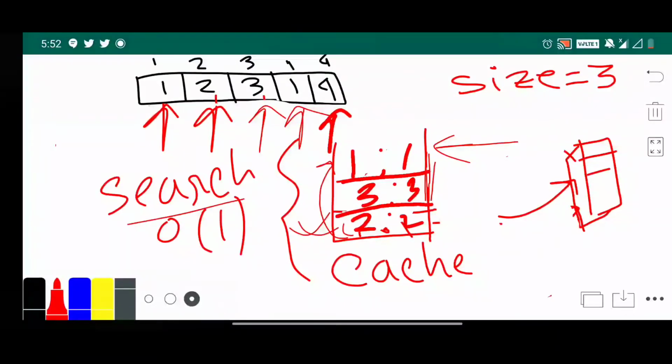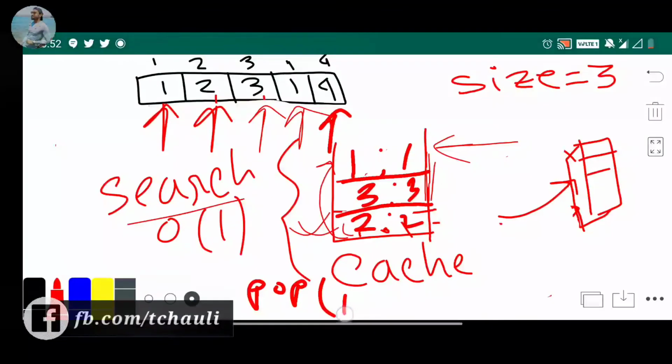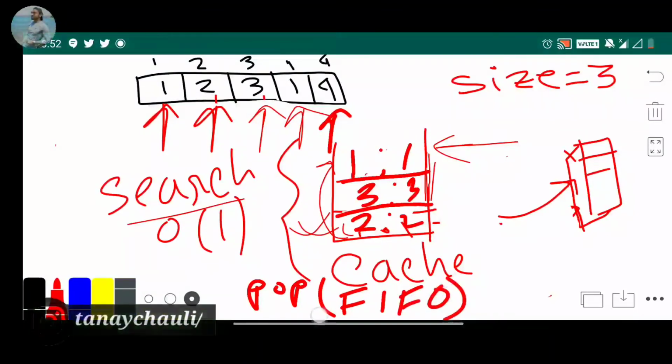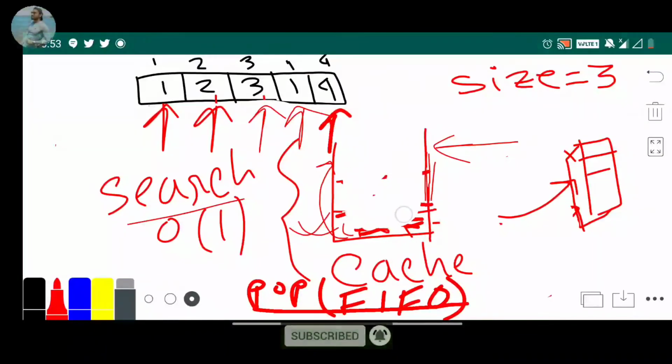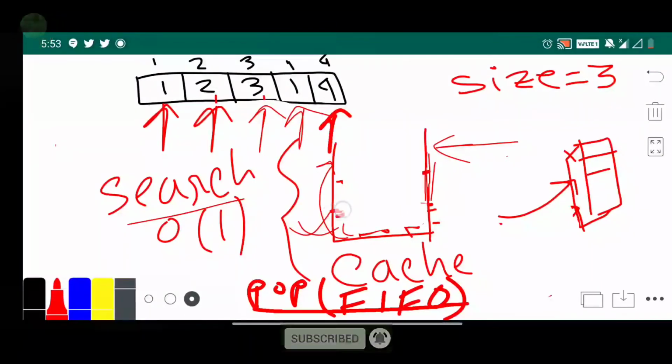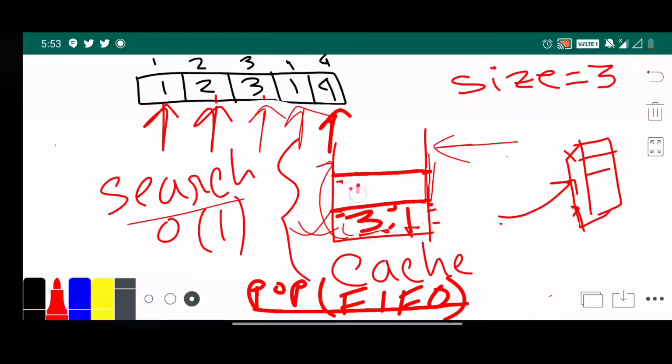So now we check for 4. We check whether 4 is present or not. 4 is not present, and here size is also 3, so we have to pop out one element. We'll pop in first in first out manner, meaning here at the bottom the value is 2, so we simply pop 2. Our new updated values are 3, 1 and 4. We always put the value with the key value pair.